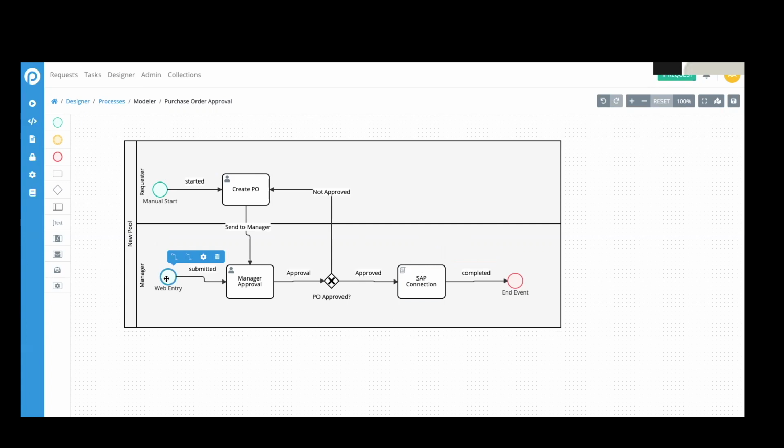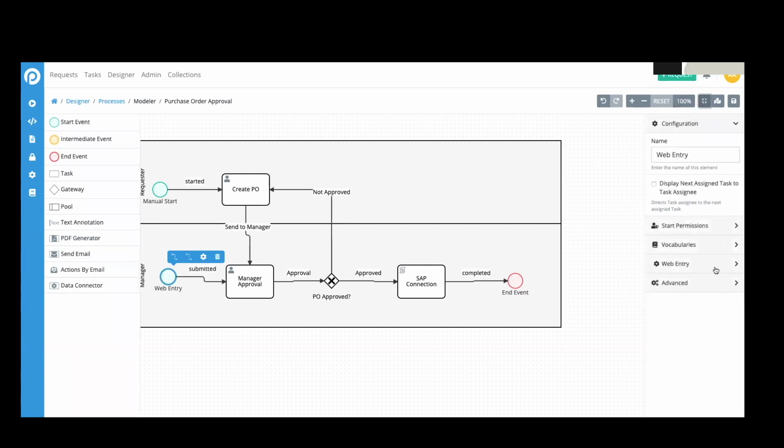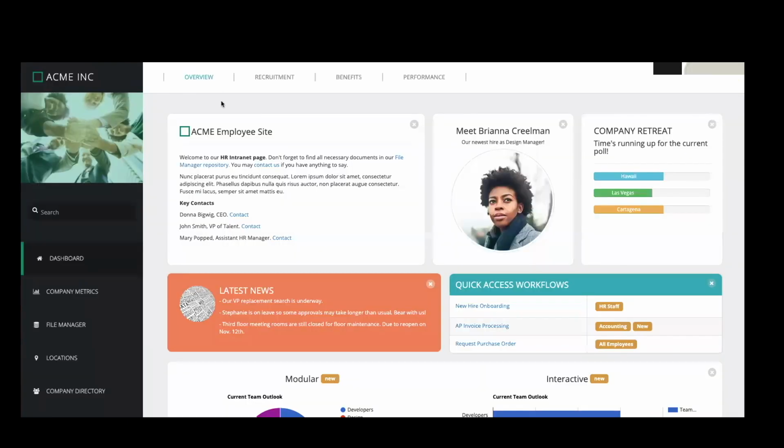You'll notice we've also added a web entry, which means that the requester can also start off the process by accessing the embedded request form that has already been published externally. It's part of the web entry config. So over here, we have a mock website or intranet site that plays the part of just a portal from where users can fire off their requests.